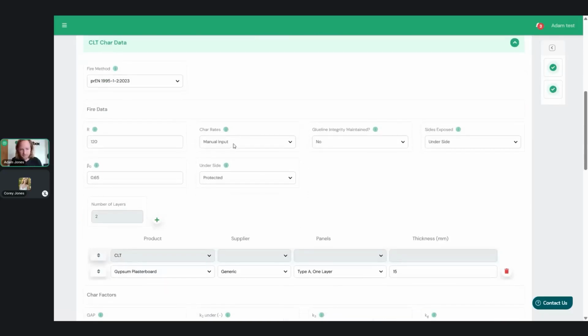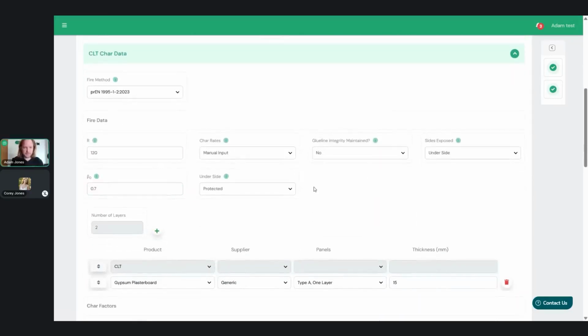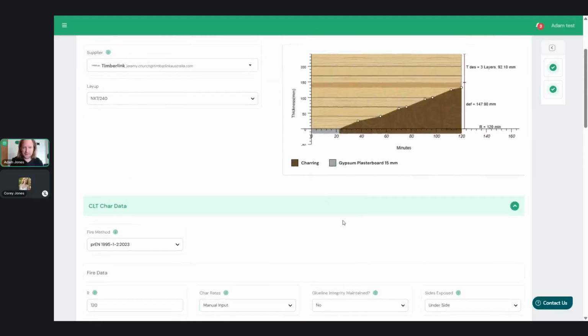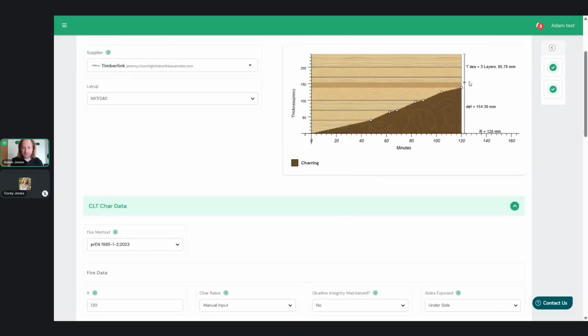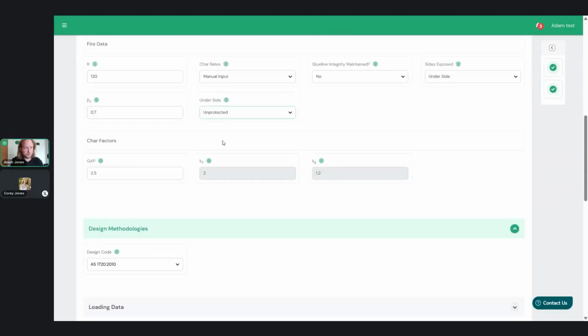With this, we're going to do manual input for the char rate. So right now we haven't wired up all what the suppliers want us to input, but for the moment you can manually input the char rate at say 0.7 millimeters, and everything will update accordingly. So to begin with, we're going to do an unprotected section and see how that occurs. So you can see here, now for an unprotected section, you've got no plasterboard and you end up with 3 layers and 85 millimeters.